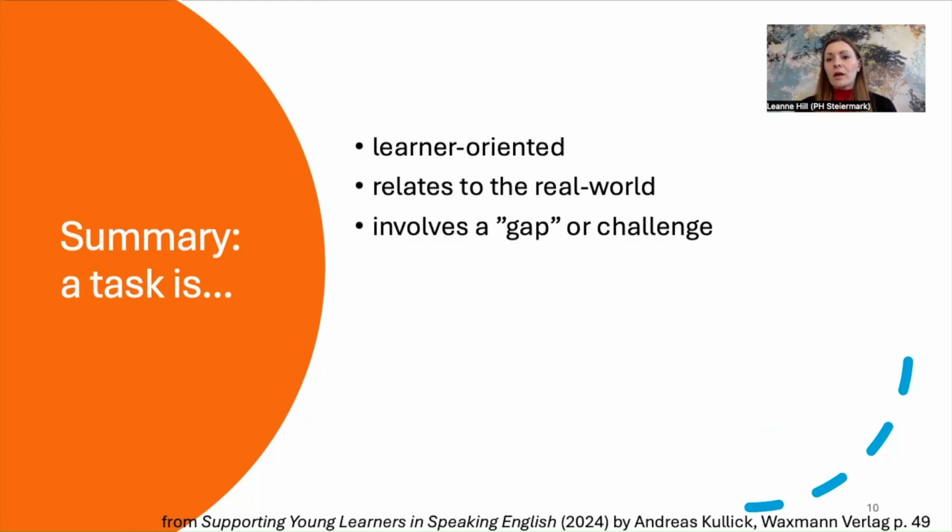It also involved a gap or challenge in that weather example we saw in the keynote. So what do you like to do when it's windy, for example? I have no idea what you like to do when it's windy. I have to ask you. So it's very much focused on meaning.